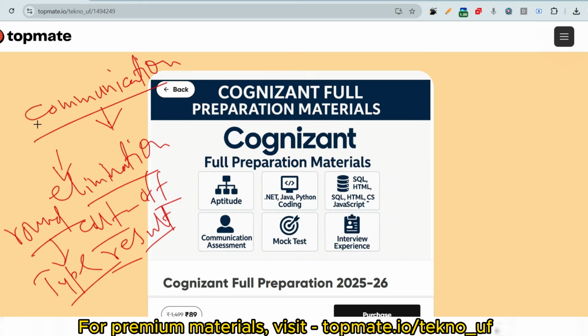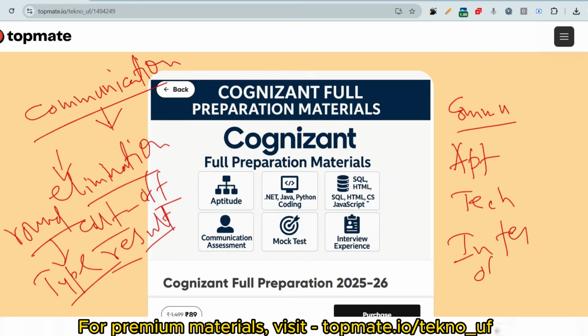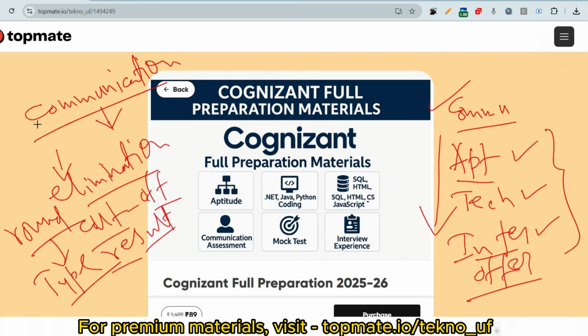Just before that, let me tell you a few things. This is your first round, I hope, right? That means communication assessment first, then you will have your aptitude round, then your technical round, then your interview. Then after being selected, you will have the offer letter. This is the sequence of all your rounds, so this is the first round you are sitting for, that is, communication assessment, right? After this you will need help for the aptitude round, the technical round, and you must be worried about the interview questions and all the rounds' questions, previous year questions and recent questions, right?